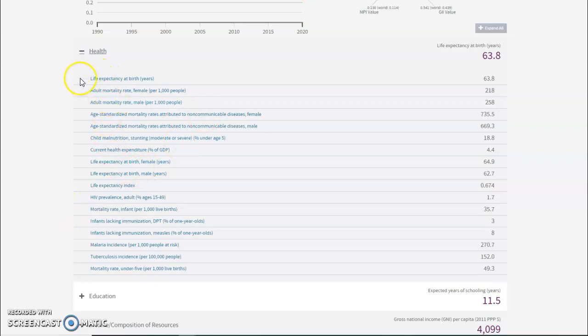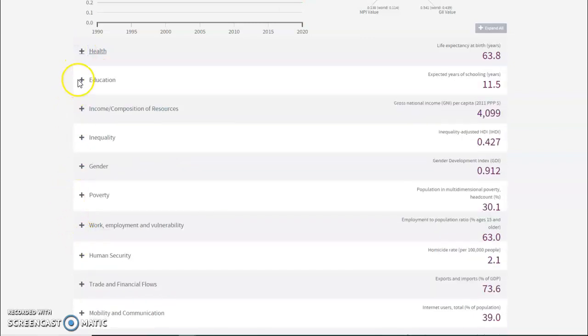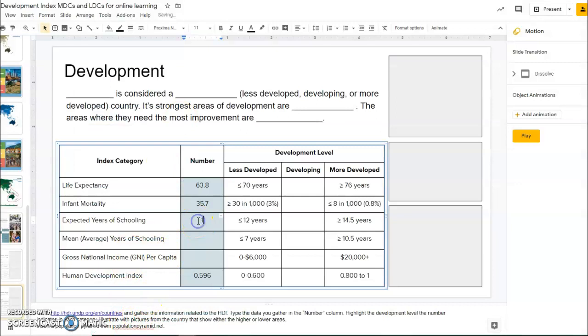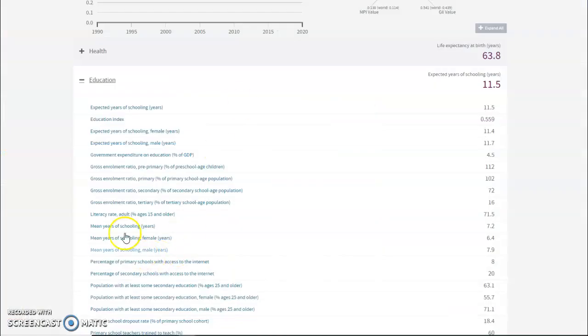Okay, then expected years and mean years of schooling. So if we close up the health one, open up the education one. The top category on education is the expected years of schooling at 11.5. And then the mean years of schooling is down here. Mean years of schooling overall, 7.2.